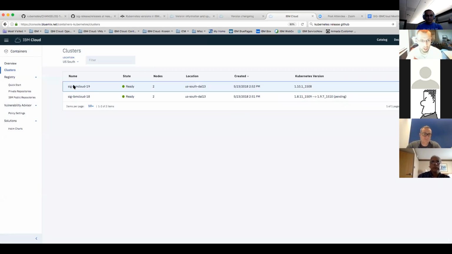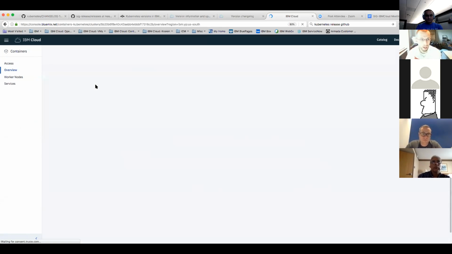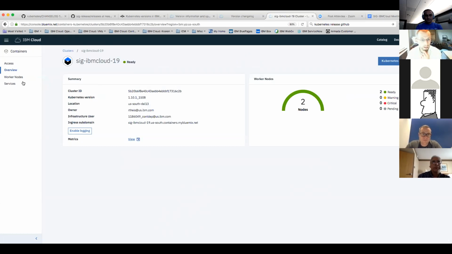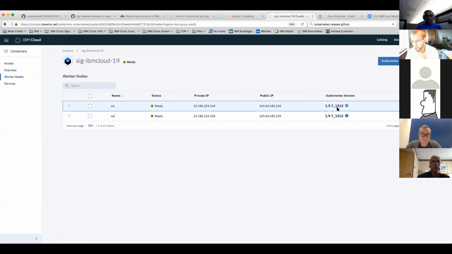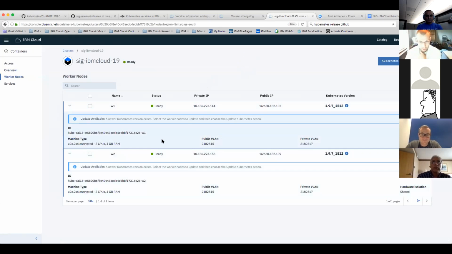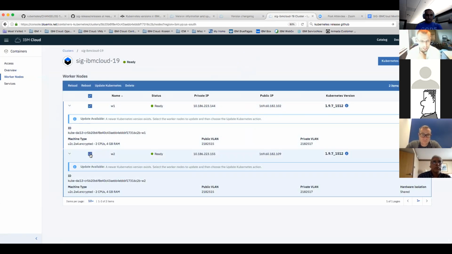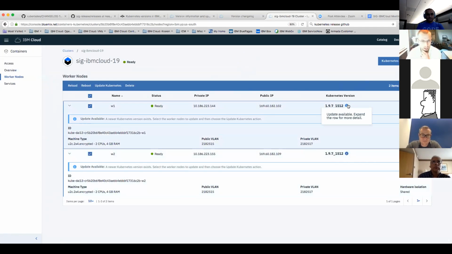So I'm going to jump over to this other cluster, which I updated the master earlier to 1.10. And if I take a look at the worker nodes for this cluster, they're still at 1.7, and I can expand those views, and I can see that a newer version of Kubernetes exists. And basically, within our service, anytime that you have a master that is newer than the workers, whether it be a patch level or a major minor update to a worker, we will provide an indication that there is an update available.